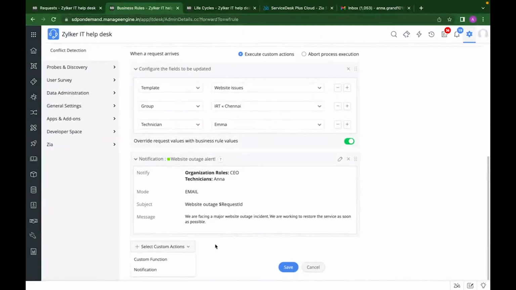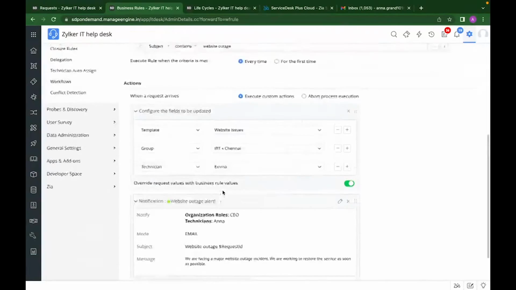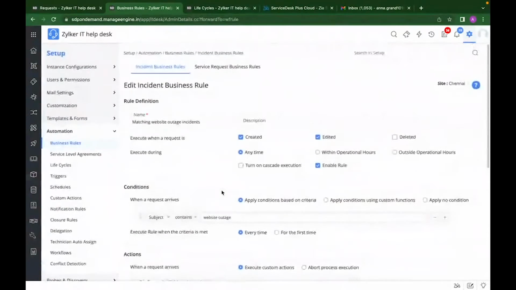And you can also execute custom functions. Let's say that when thousands of incidents are pouring into your service desk, you can alert your technicians automatically, and you can do this by executing a custom function and notifying your technicians on a channel which is present on the Microsoft Teams platform. So this is how you can make the full and best use of business rules.